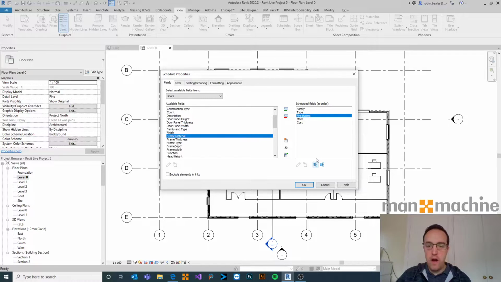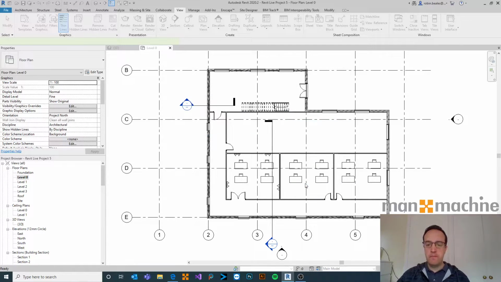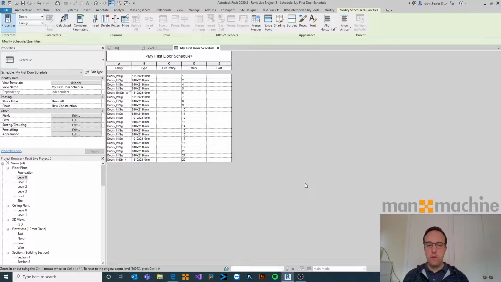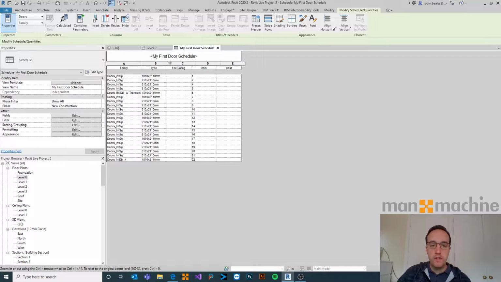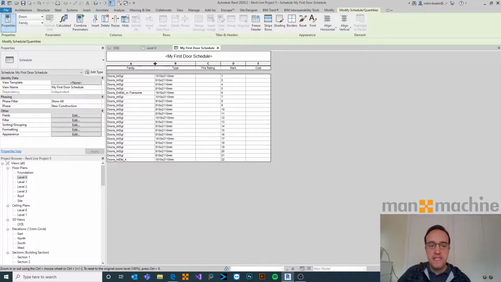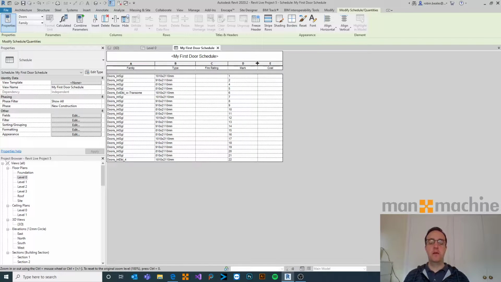And before we go any further, I'm just going to go ahead and press OK. So select these properties and press OK. Now what Revit will do is it will extract information from the drawing and it will give us a very basic table. We've not chosen to format that table in any way. This is literally just listing every single door that we have inside of the model.